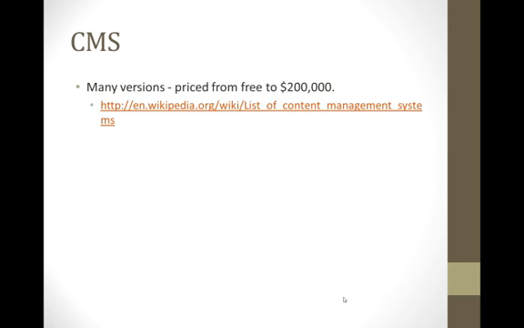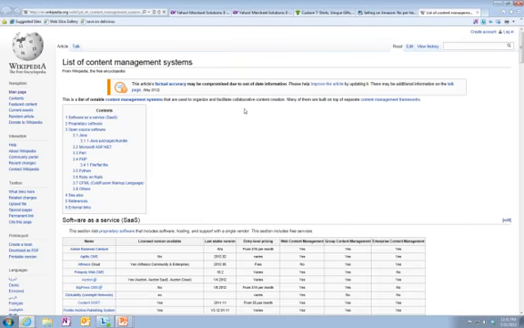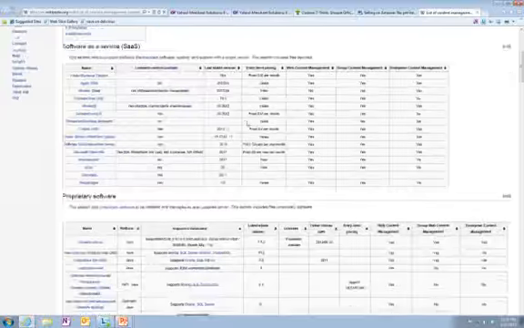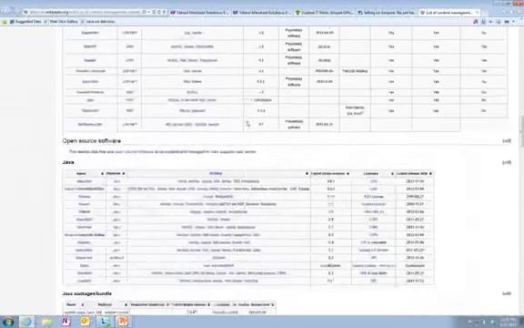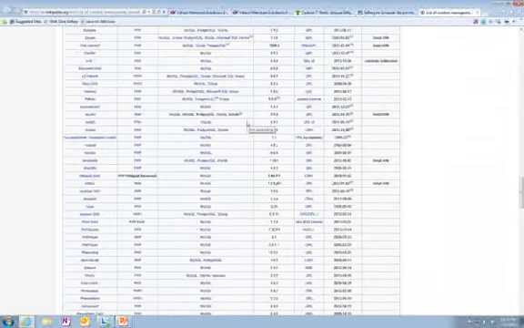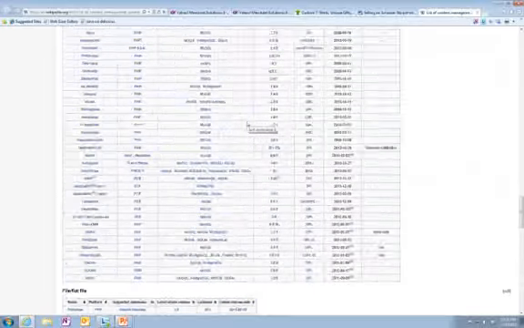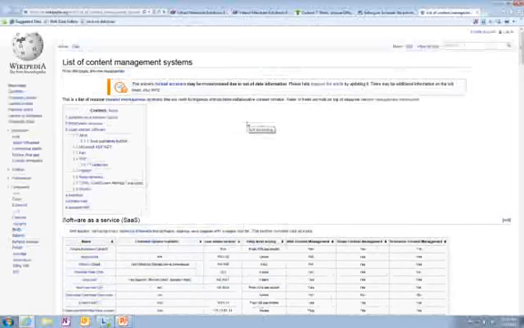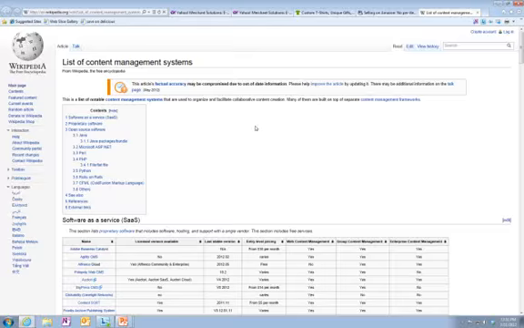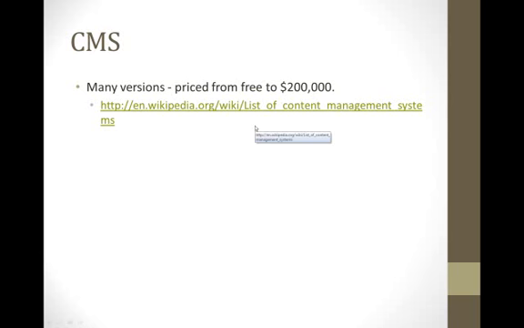Many different versions. Here's a list from Wikipedia of content management systems. As you can see, as I quickly scroll down this page, there are hundreds of content management systems. Okay.